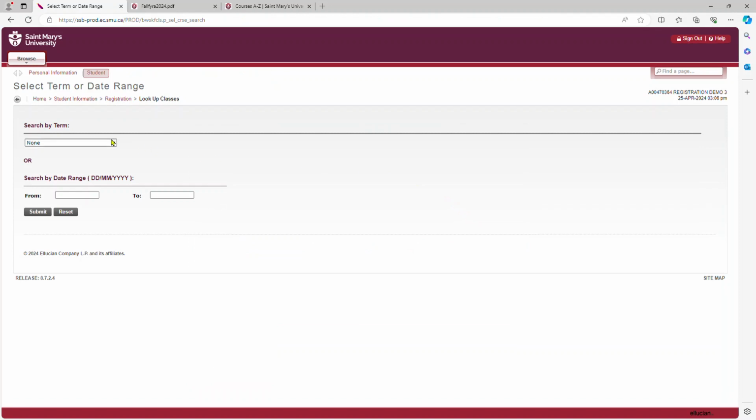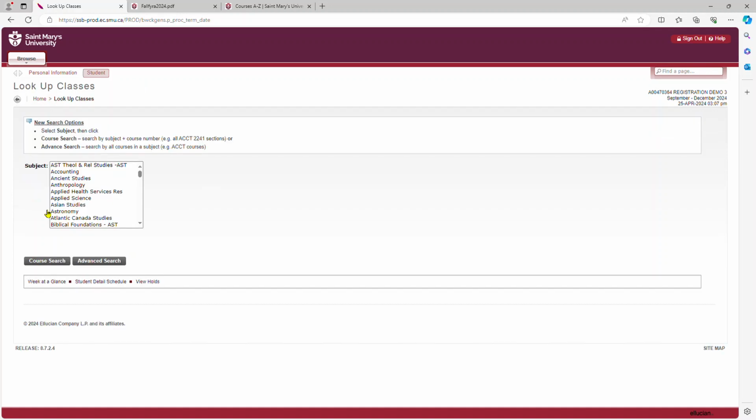So the first thing we're going to do is select the term that we are registering for. So if you are a new student starting in September 2024, you're going to register for the classes you're taking in September and also the classes you're taking in January. However, you cannot register for a January class until you've registered for at least one class in the September to December semester. So we're going to walk through the September to December term first, and then we can move on to January. So once I've selected the term, I will then hit submit.